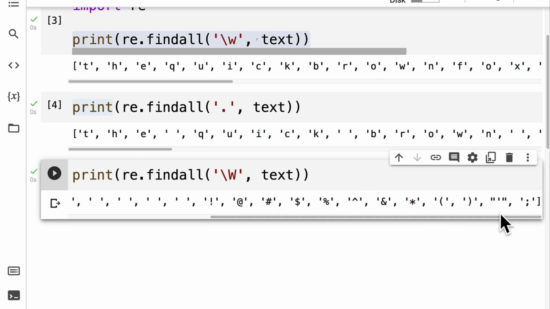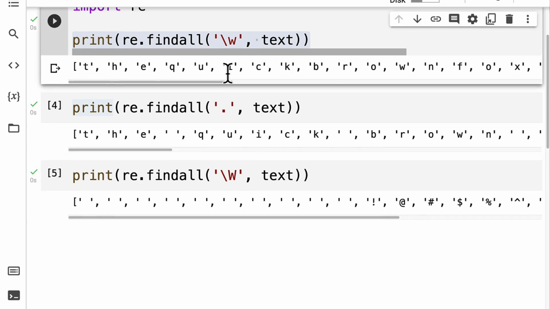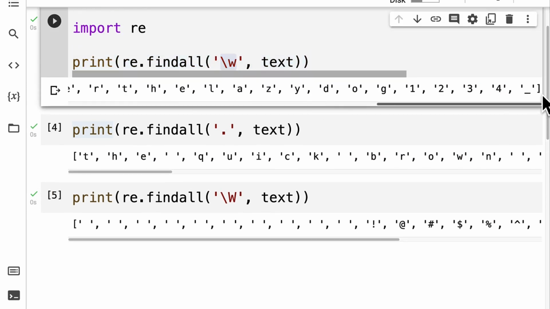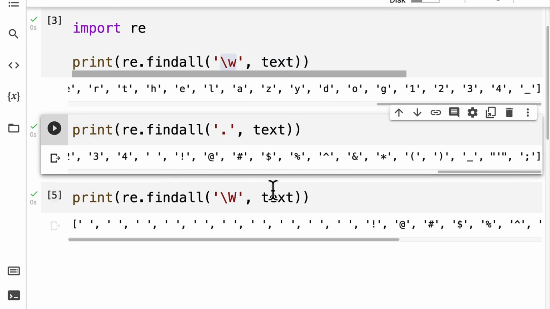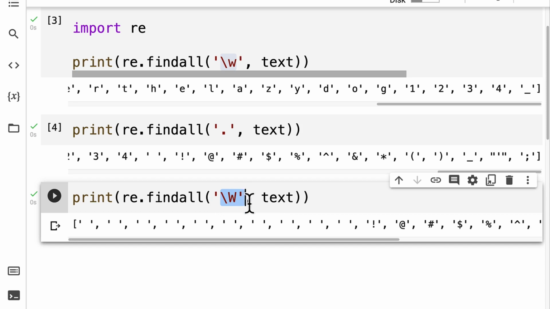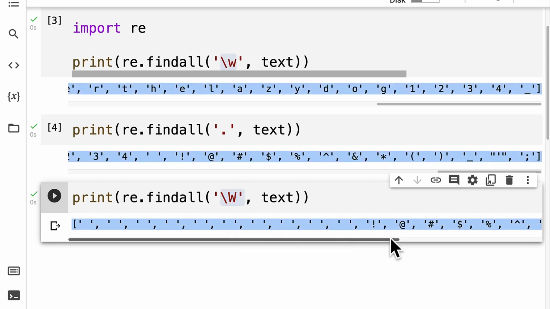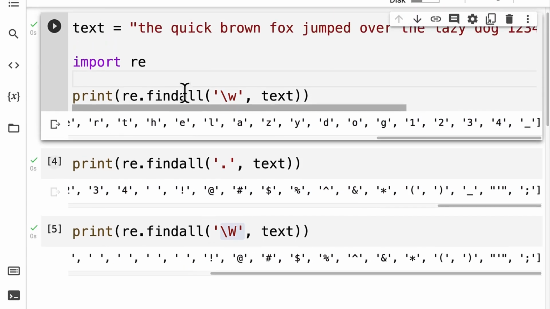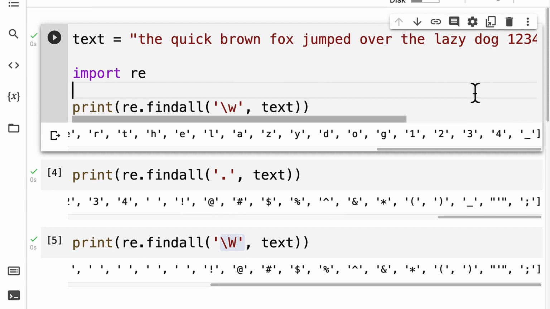Okay, so we don't get the underscore, we don't get the letters. So the backslash w is going to give you all the letters, underscore, and numbers, but the dot will give you everything, and then the backslash capital W will give you just the white space characters and the special characters. Alright, so that is how you can search for characters by type in a string using regular expressions.